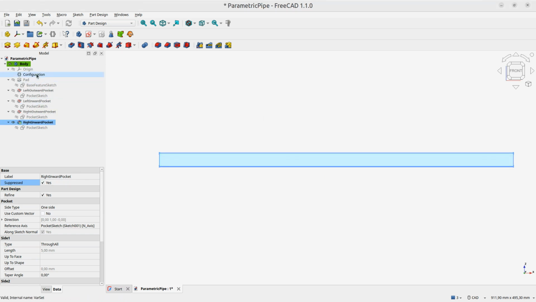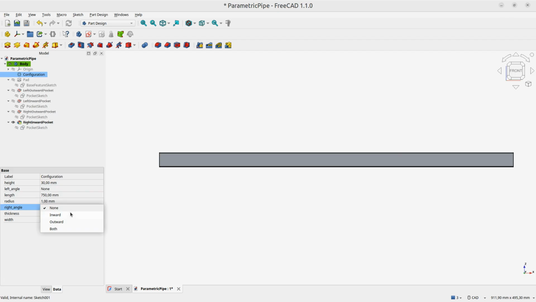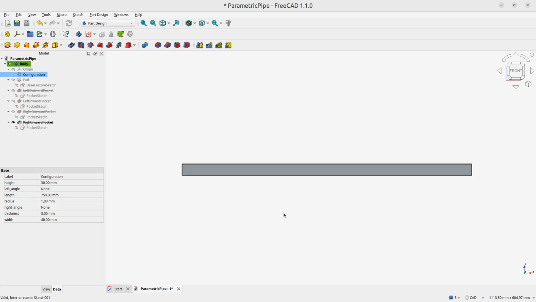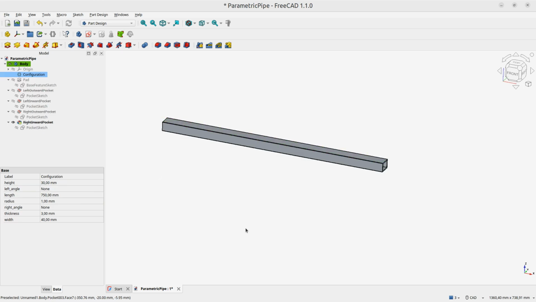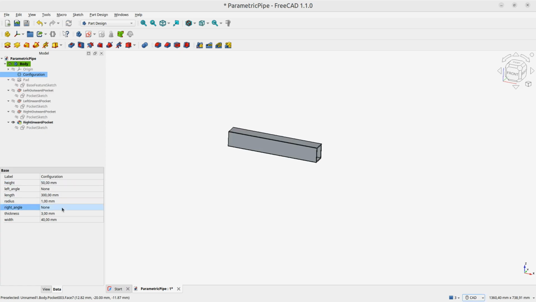Now let's verify that this worked. Right angle, inward, outward, or angle to both sides. Now you can see that pipe is already fully parametric. This is exactly what we want. So we can vary the length, we can vary the shape, we can vary the angles. But the name of this always stays body.